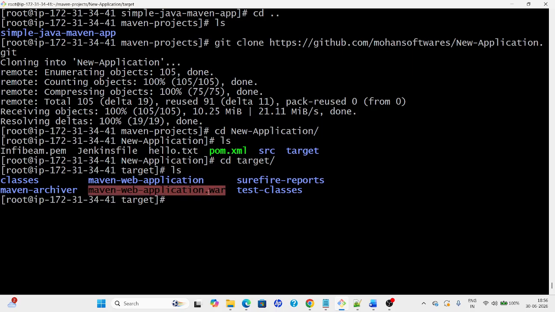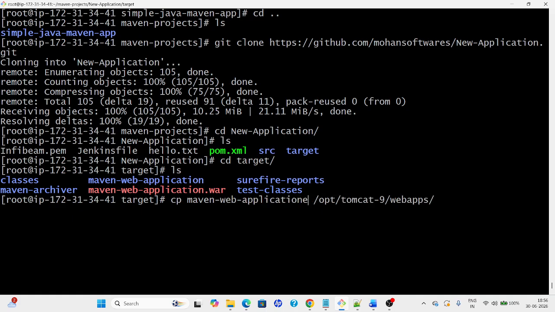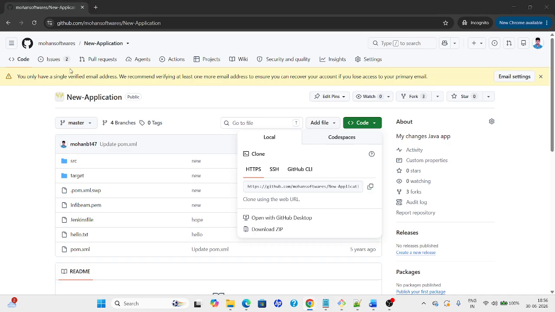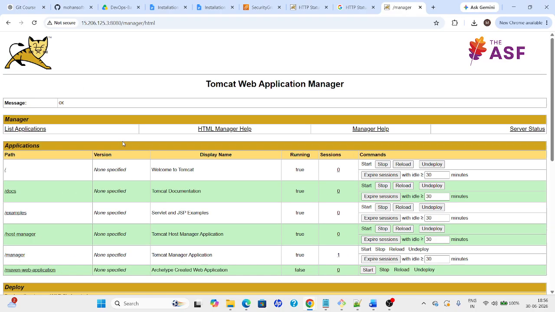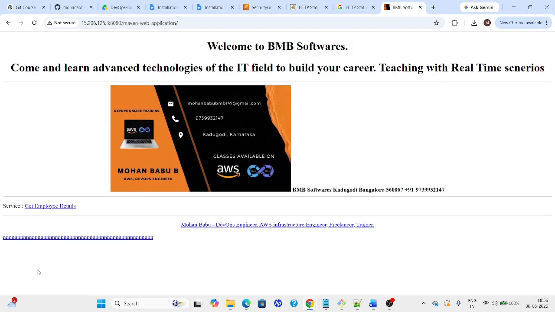Now in web application, a .war is there. So I'm going to copy this one. cp to opt tomcat, where we have to copy it in webapps. But first we have to provide the file name, maven web application .war. Now if I check opt tomcat 9 webapps, it is present. Let's see. Yeah, see, this is how the application is deployed.